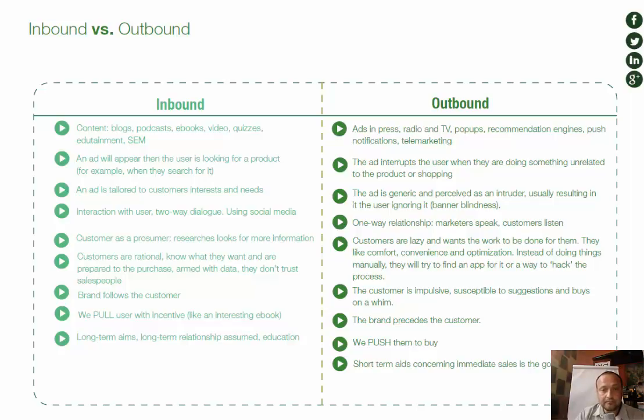Outbound uses ads in press, radio, and TV, web pop-ups, recommendation engines, push notifications, and telemarketing. The ad interrupts the user when they are doing something unrelated to the product or shopping. The ad is generic and perceived as an intruder, usually resulting in the user ignoring it, like what is called banner blindness. It's a one-way relationship.